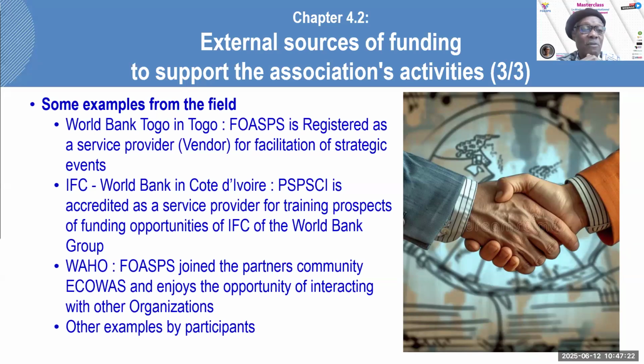WAHO is another example. FOASPS joined the partners community of ECOWAS and enjoys the opportunity of interacting with other organizations. So if you have any other example in your country, if you have this kind of agreement, please write it in the chat, and Samuel will read them for us in a few moments.